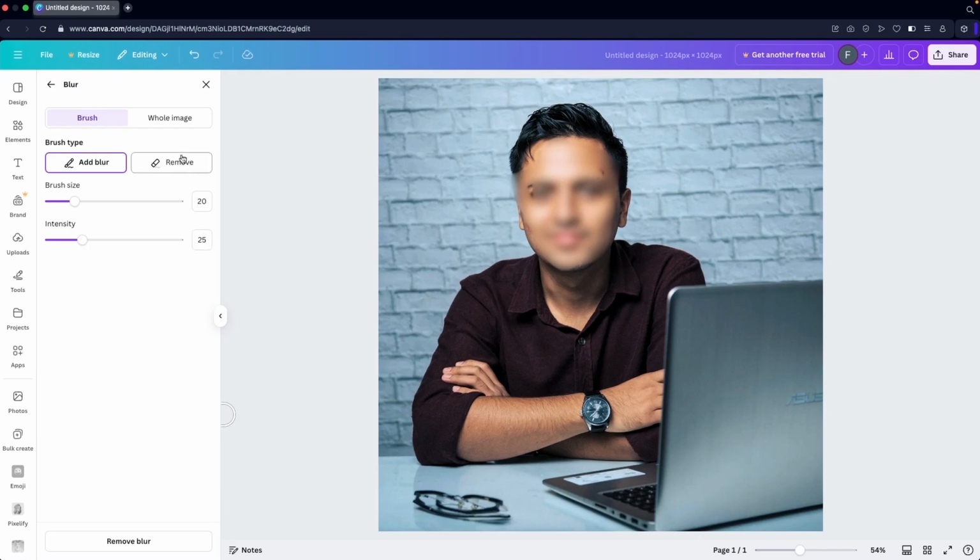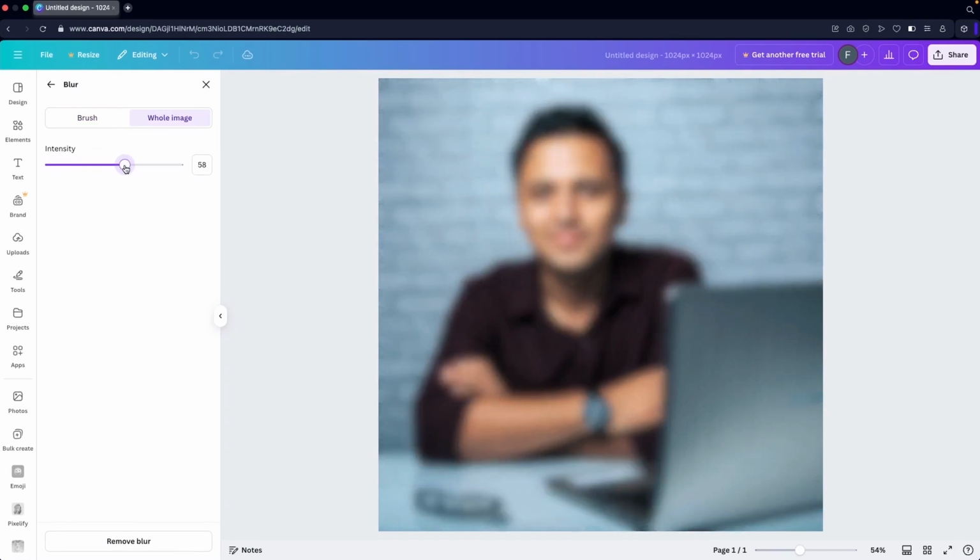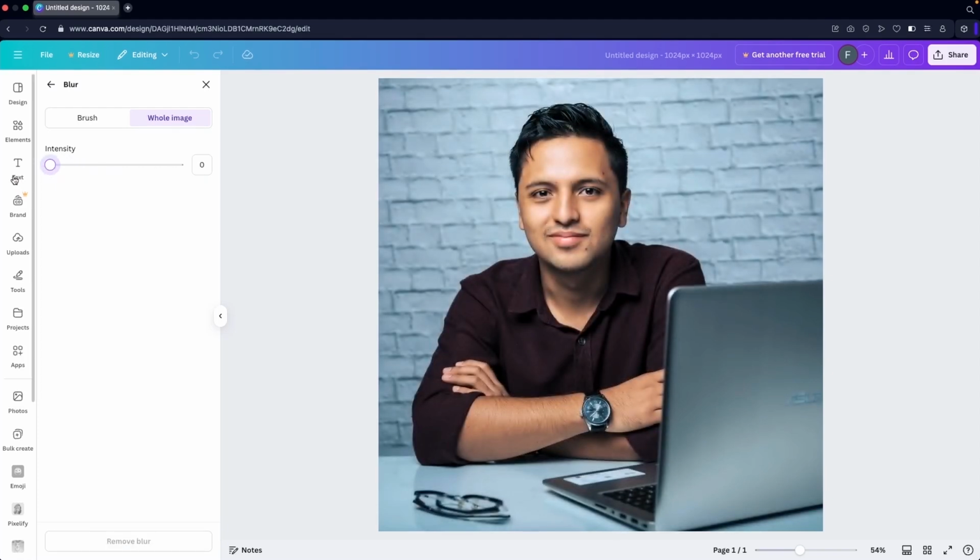So this is how you can blur out part of the image or also the whole image. I'm going to remove the blur here. I can also do this on the whole image, so I'm going to increase the intensity here. This is how you can change the blurriness of the image. If you want to make it look blurry, you can do this, but I don't want it as a blurred image.